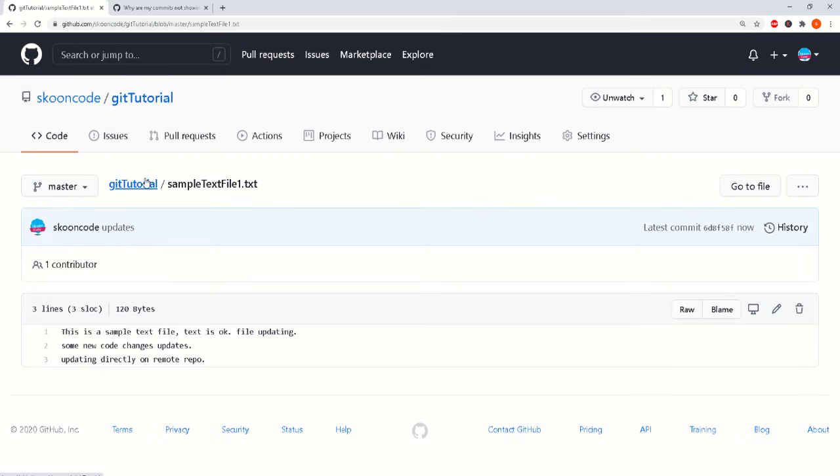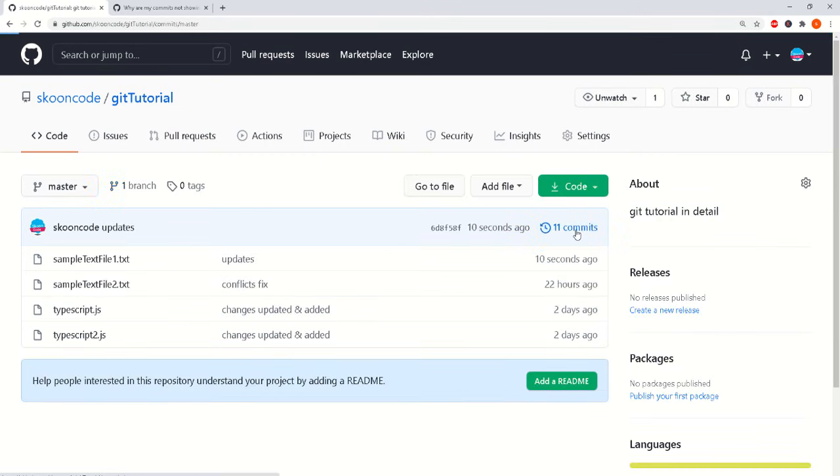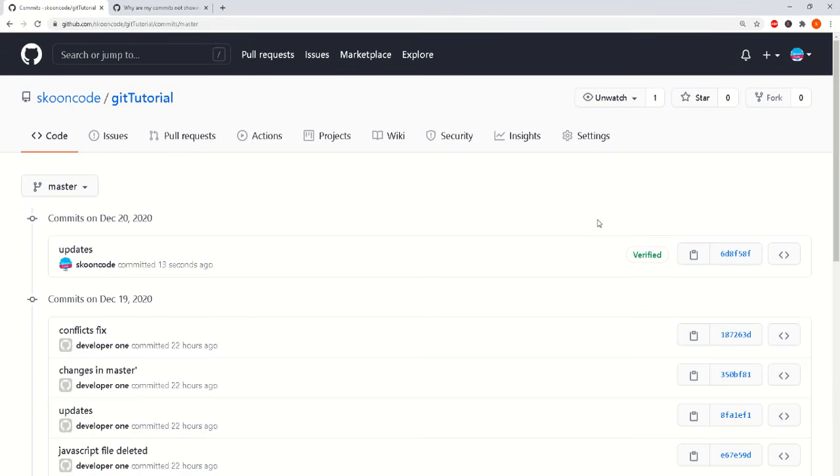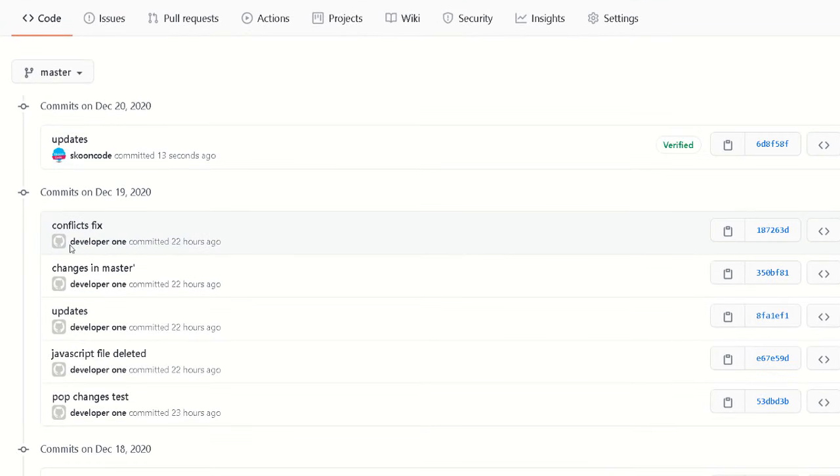Now click on Git tutorial to go back. Our commit number increased from 10 to 11. Click here to check the git logs. This is the change we did 13 seconds ago with the username as Sukoon code. And these are the previous commits we did in a local repository as a developer1.